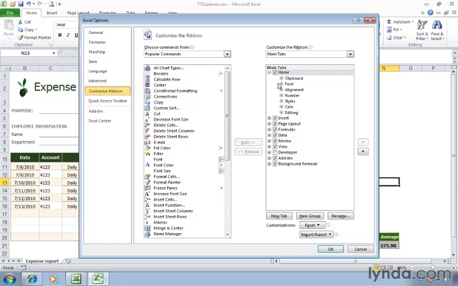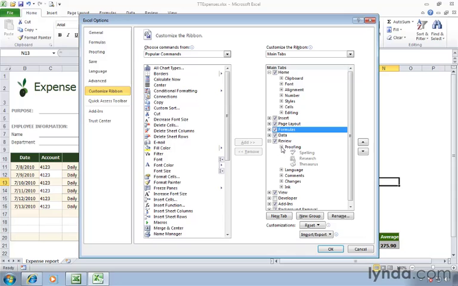And now you're going to see, first of all, a list of popular commands. And over on the right-hand side, you're going to see the various tabs on your ribbon. And clicking a little plus sign will expand those. Let's go to Review, for example. Click the plus sign, and you'll see the different groups in that ribbon. Clicking a plus sign next to a group name displays the actual buttons that appear in that group.